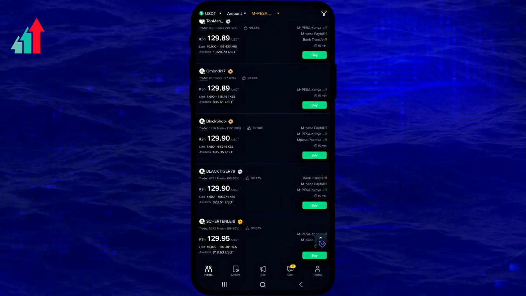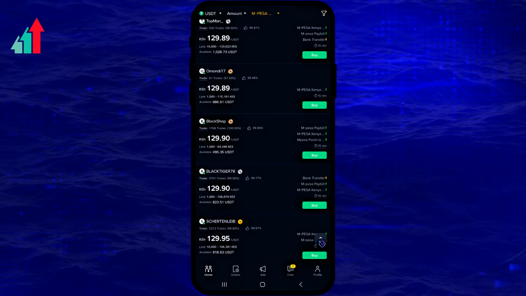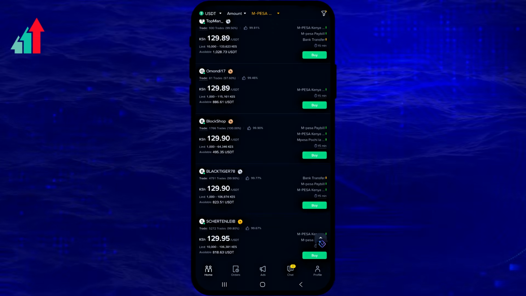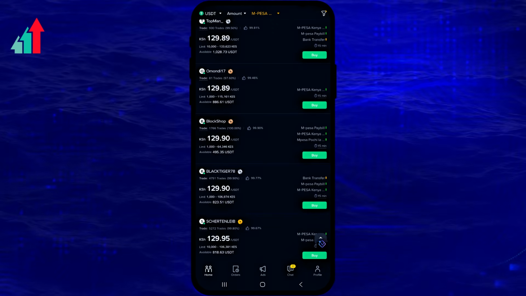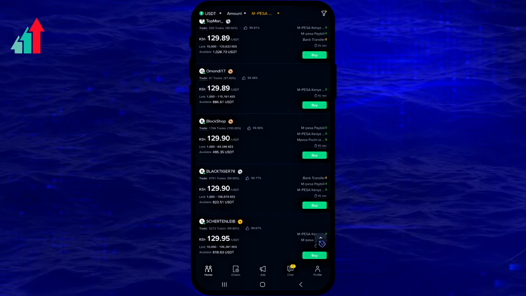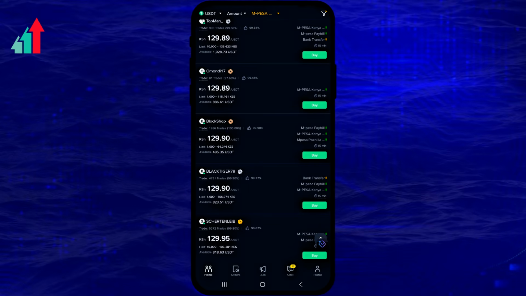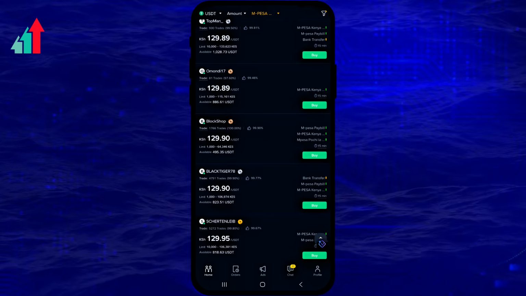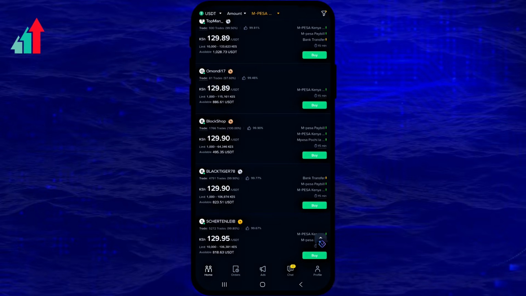However, the cheapest option is not always the best. Some sellers may have restrictions, slower response time, or lower reliability. So instead of choosing the cheapest, always look for a balance between a good price, high completion rate, and trusted seller. It's also very important to check their badges.